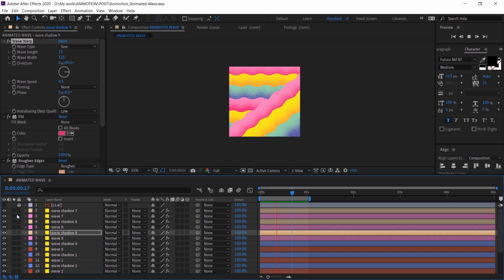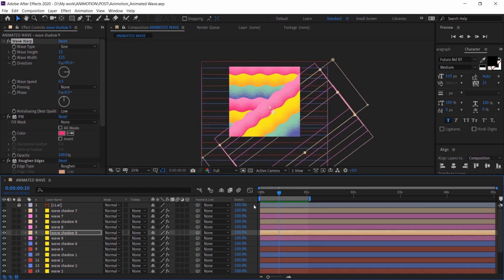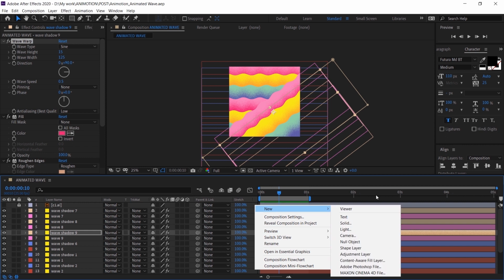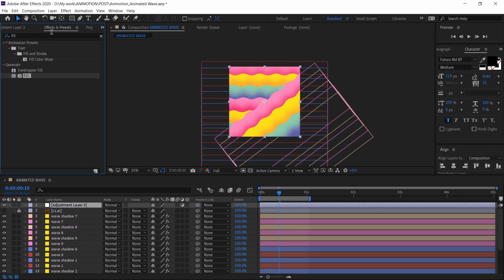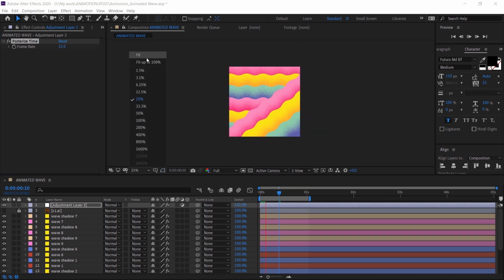And you know, you can always add posterize time, which I like to add. So new adjustment layer, put it at the top, and then go to posterize time. And 12 maybe.